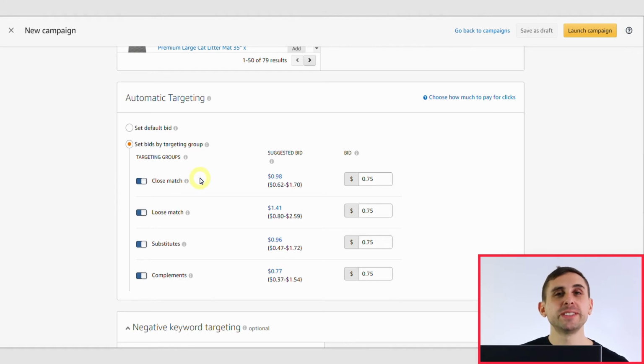The second type of setup is by targeting group. Now, Amazon rolled this out in late 2019, and this is really cool because we could target close match, loose match, substitutes, and complements. Now, what you need to know about this is close match and loose match are search term and keyword related. So in close match, we're going after keywords that are closely related to our product. Loose match, it's more complementary or loosely related.